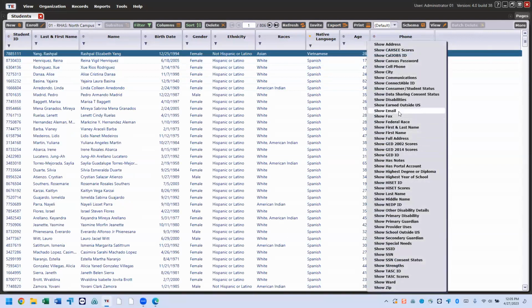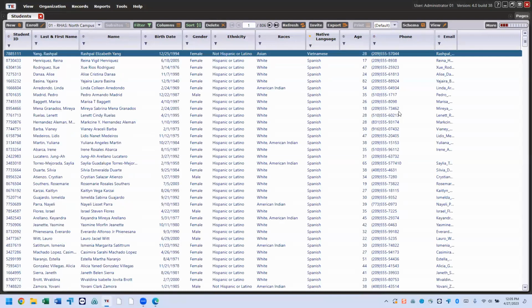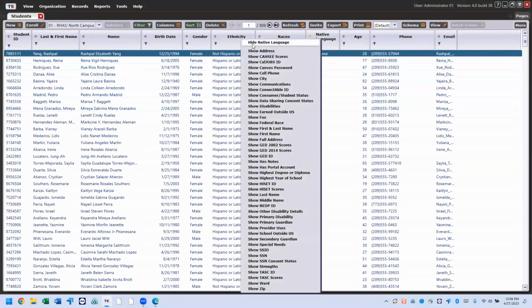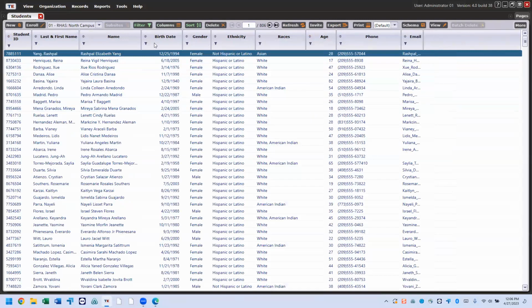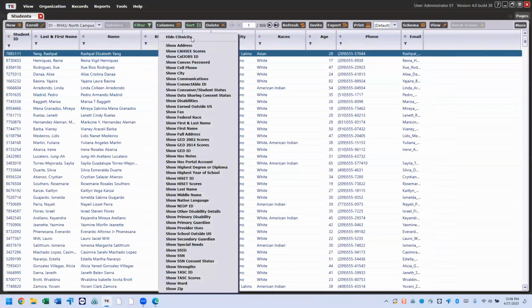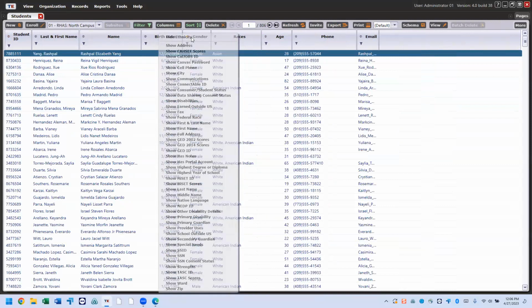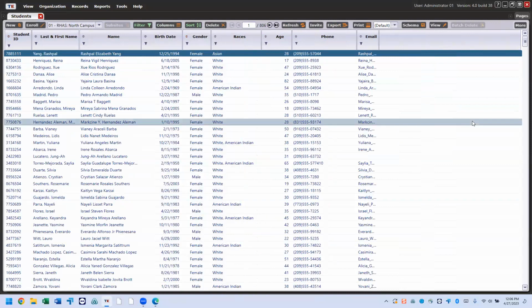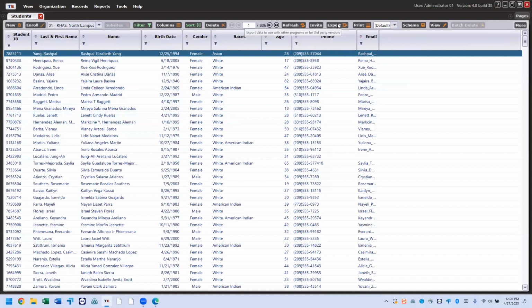Maybe you want to show the student's email address if they have one. Maybe you don't want to show their native language. To hide that, you would right click, hide native language. Maybe you don't want to show their ethnicity, right click, hide ethnicity. Now, if you get this lister to what you're looking for, the students that you want to find, up here where it says export, you would just click on the export.